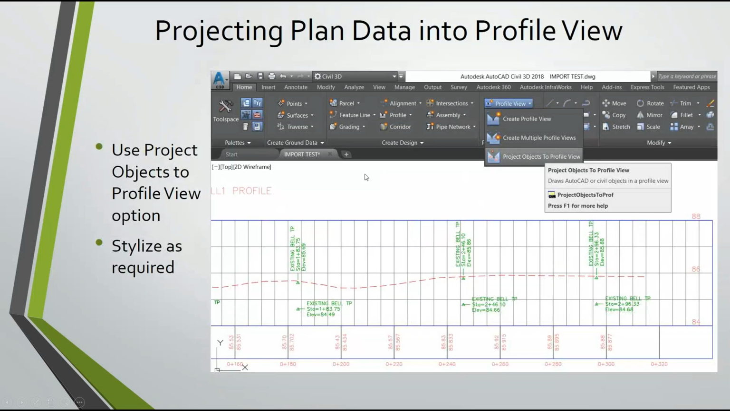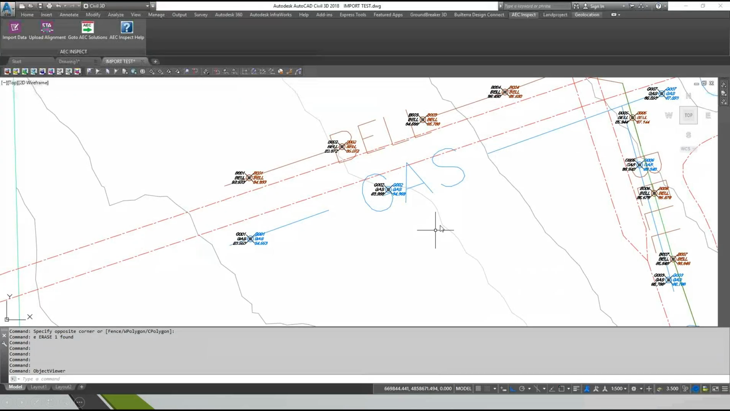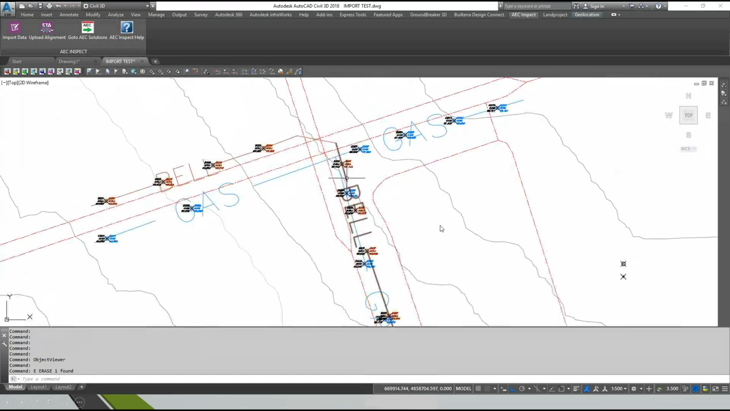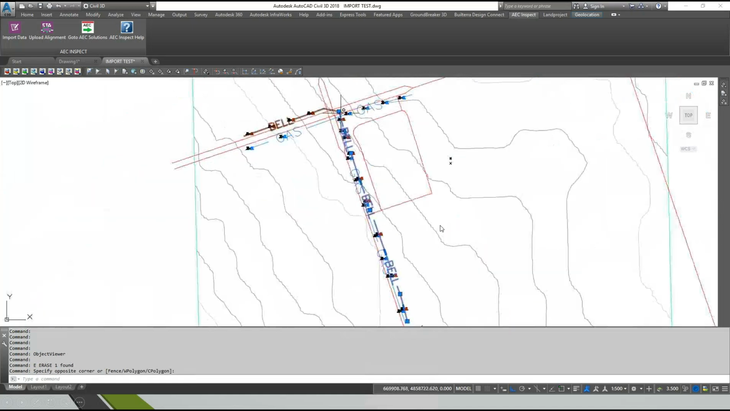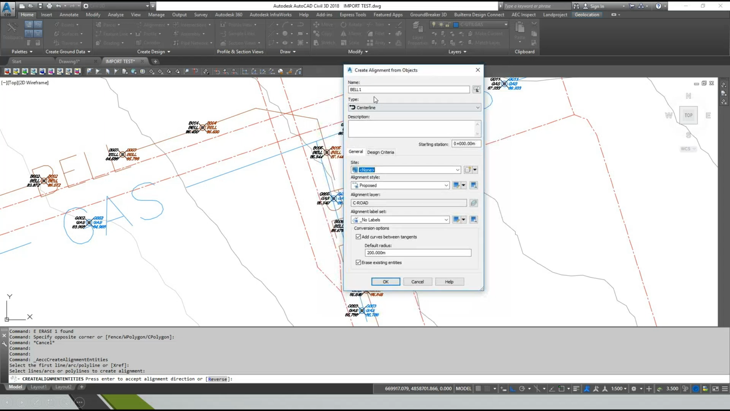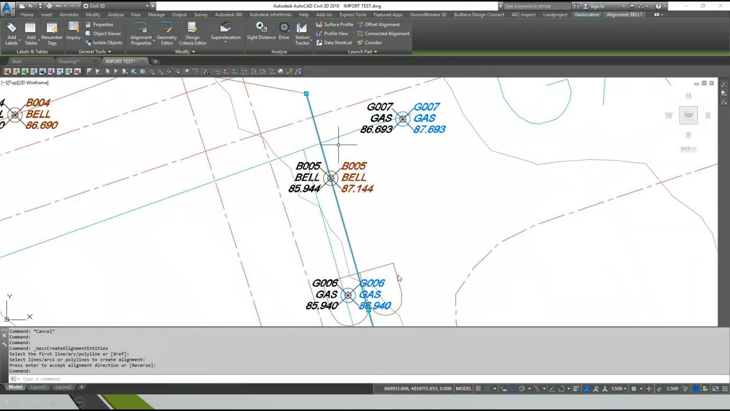If you're looking to project this data into a profile view, again, Civil 3D is an awesome tool for this. What you would do is take your bell line here and make it an alignment. So if you go home, you can make the alignment from an object. Right there, that's our bell. You can say it's bell 1, and now we have a Civil 3D alignment for the bell line right there.